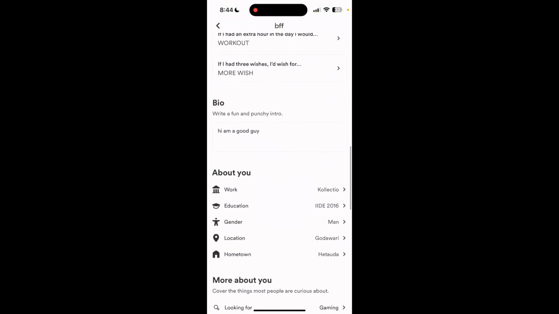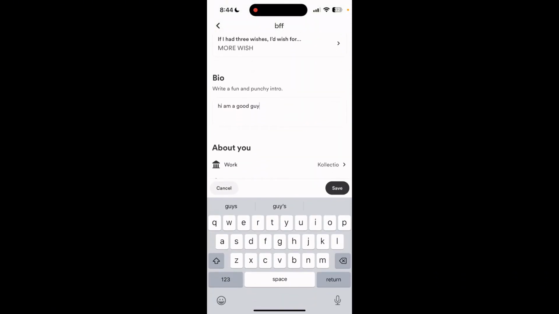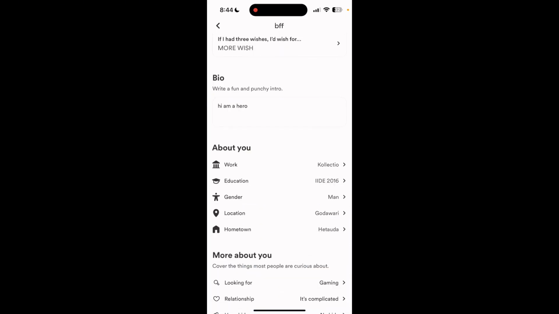After that, you can also edit your bio here. Simply click on it and delete the current bio. Then type in the new bio and click on the save button.